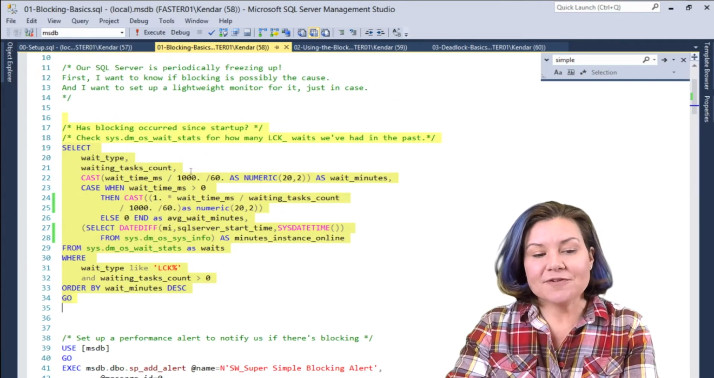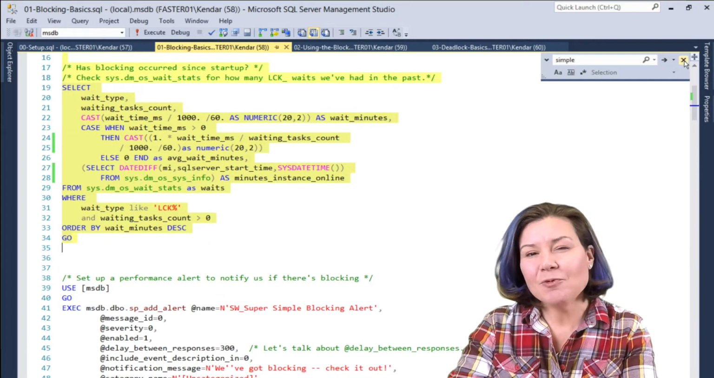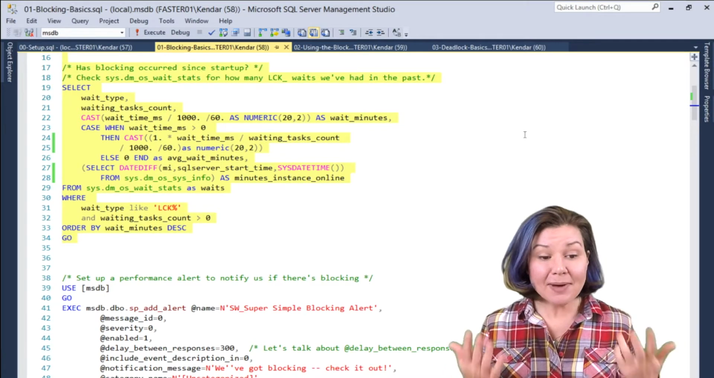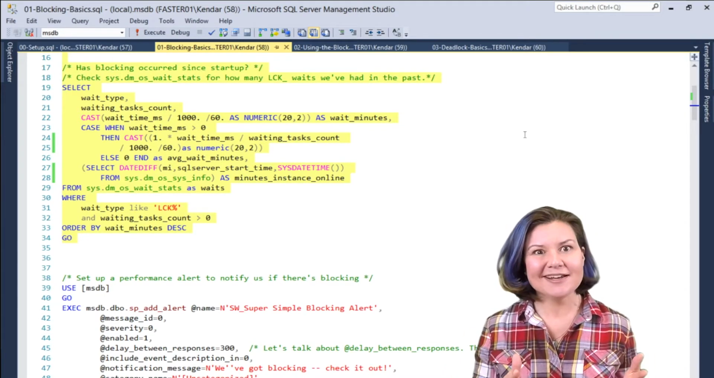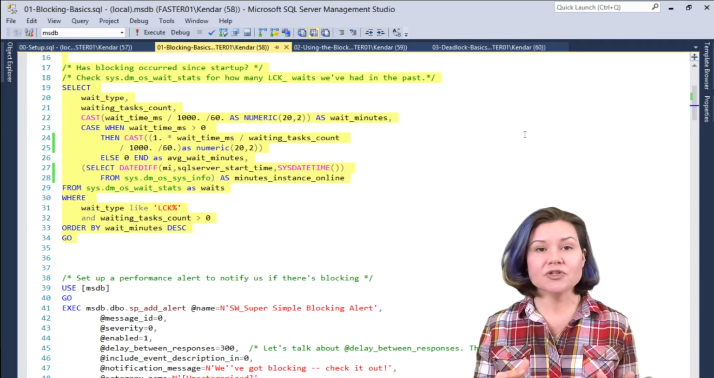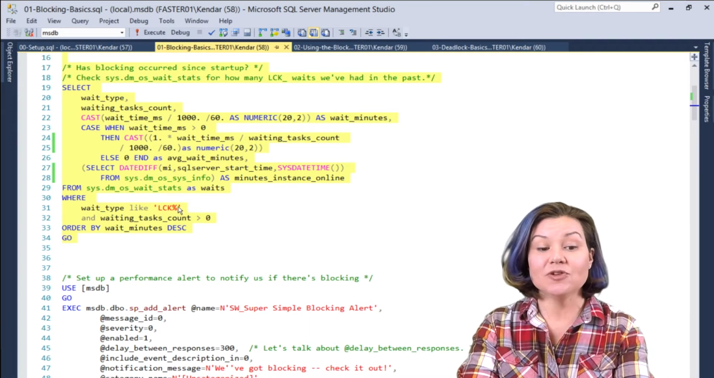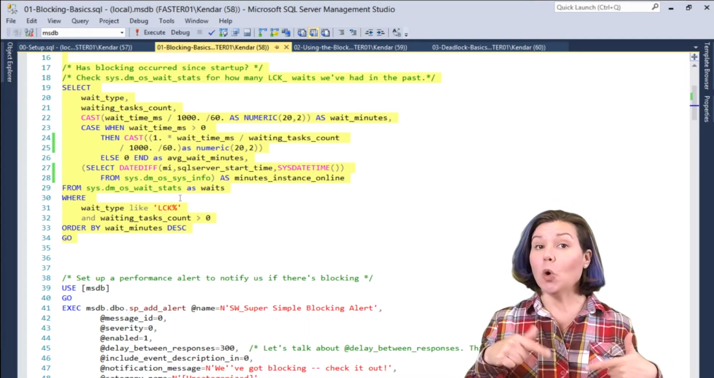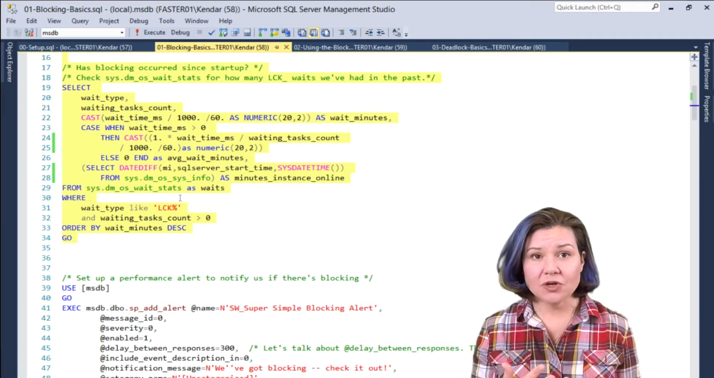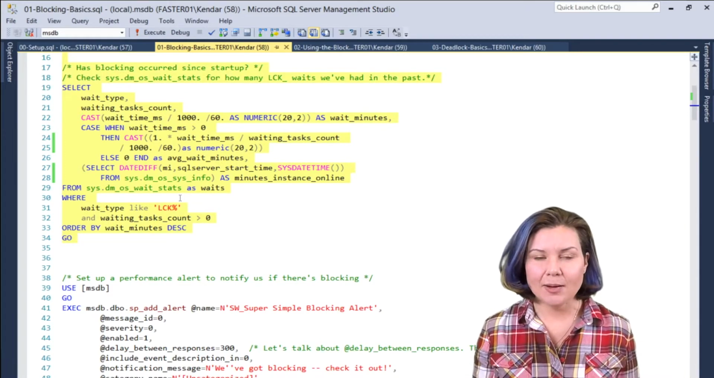So our SQL Server is periodically freezing up. Let's say that I wasn't sure if my instance had a blocking problem. I might want to just do a quick and dirty check and say, is blocking an issue on this instance? And SQL Server makes it really easy to do that using a dynamic management view called sys.dm_os_wait_stats. This dynamic management view will show you what has the SQL Server been waiting on since it started up.